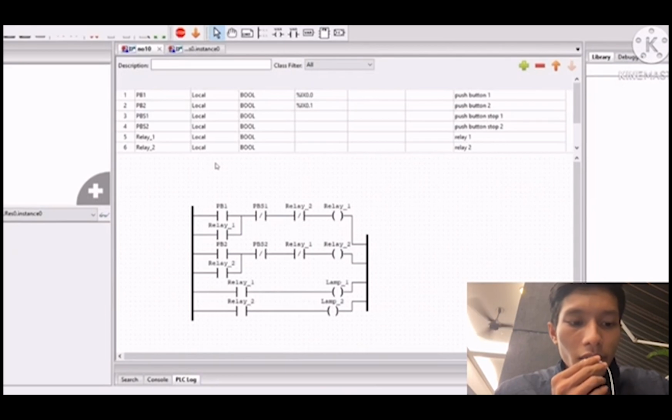For activity 10, in this activity I have two push buttons. Push button 1 and push button 2 are normal. Then we have two stop push buttons that are negated. We have two relays, some negated and some normal. Then we have two lamps as indicators. Then we continue to simulation.